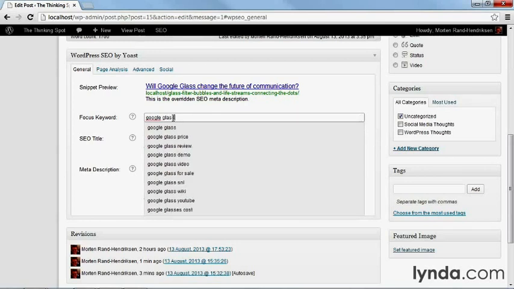And here you can see right away the system is going online and looking for what type of terms people are looking for that match what I'm saying. So here you see suggestions on things people are looking for online on Google. And you can use this to further refine your focus keyword or key phrase to target a specific audience. But I'm going to leave it at Google Glass.